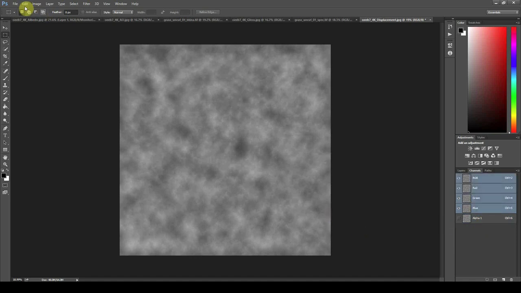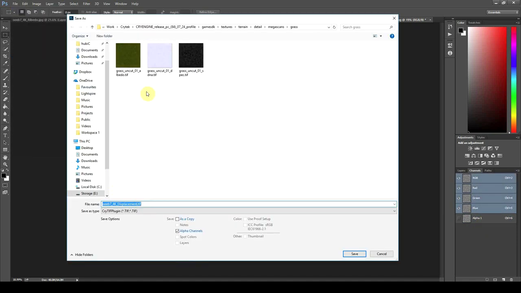So yeah, go up to File, Save As, and Grass Uncut, and we're just going to go underscore displa, which is short for displacement, and then hit Save.